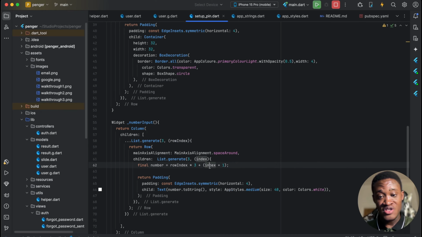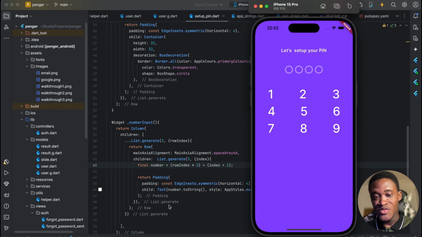So now, as you can see, we have our 1, 2, 3, 4, 5, 6, 7, 8, 9. I hope that makes sense. Let me go over this again. So in the first row here, the row index is 0. So 0 times 3, everything on this left side will always be 0. So you start from 0 plus 1, which is 1, 1 plus 1, which is 2, 2 plus 1, which is 3. Now, on the second row here, which is the 4, 5, 6, at that point the row index here is 1. So 1 times 3 is 3, plus 0 plus 1, which will give you 4.